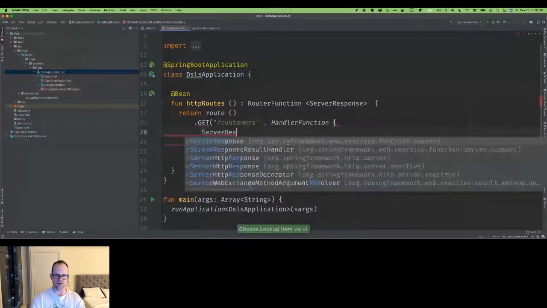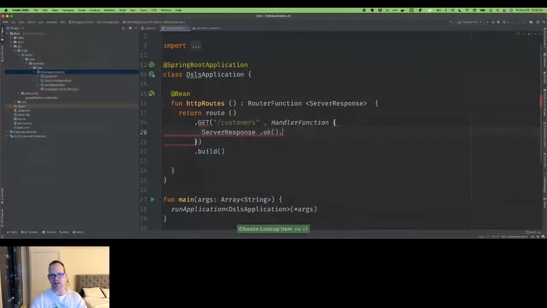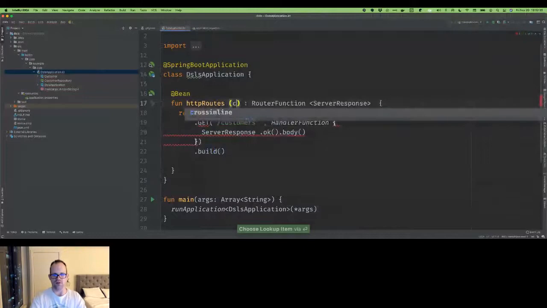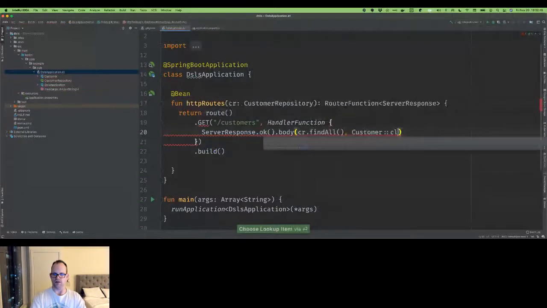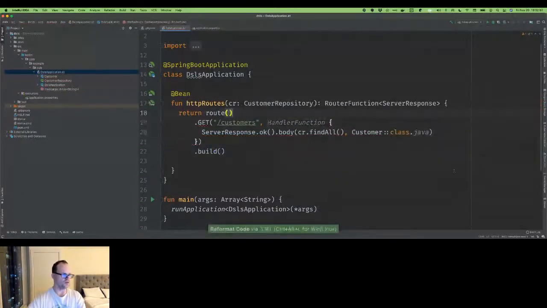Okay, so I'm just returning, it's like Express.js or Sinatra or Scalatra or whatever, right? Lots of different examples here. And in order to do my work, I need to inject a reference to the customer repository. That's what this is right here, cr. So I'll say cr.findAll, and I'm going to provide a class literal for the second parameter. And that's basically it. That's the Java version of this API.